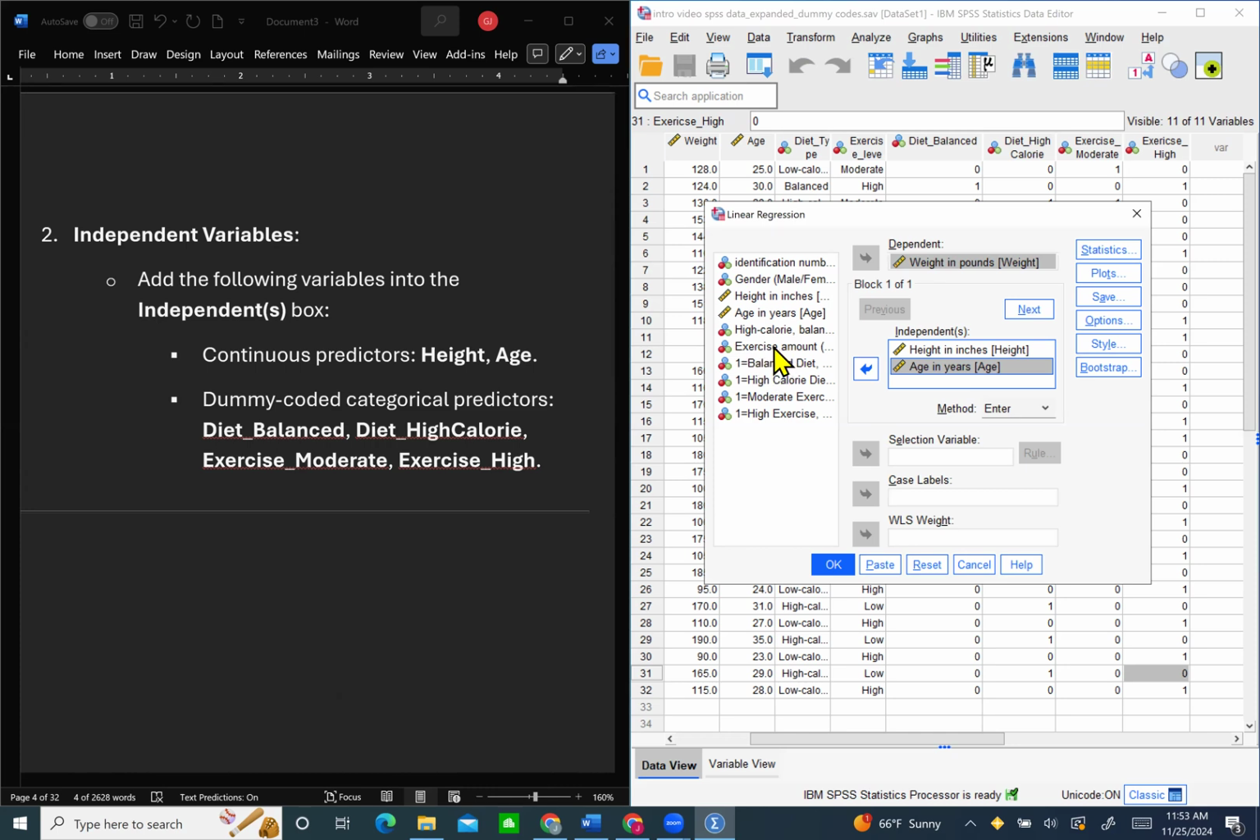Let's write below exercise amount. Balanced and high calorie diet, and then moderate exercise. And just for fun, high exercise, I'm going to select and just move that over.